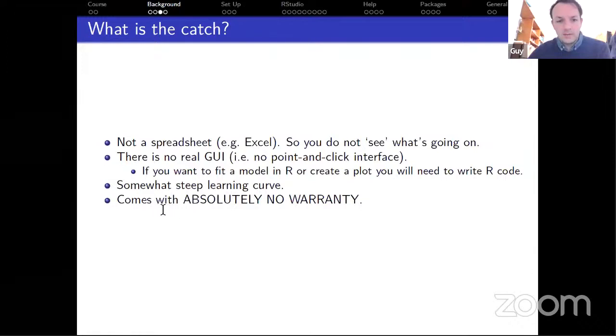And finally, it comes with no warranty. This is printed in capitals when you load R, right? It's free software, so there's no company that you can call up to figure out any problems. Although, of course, like I said, there are places to get help.